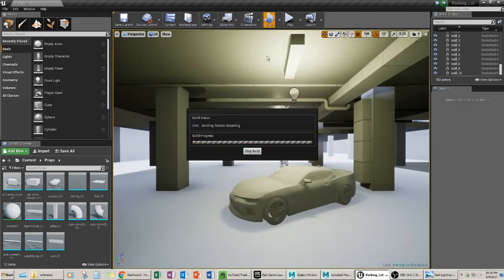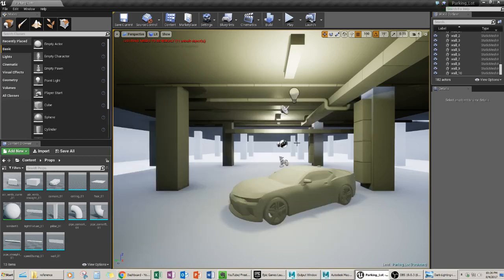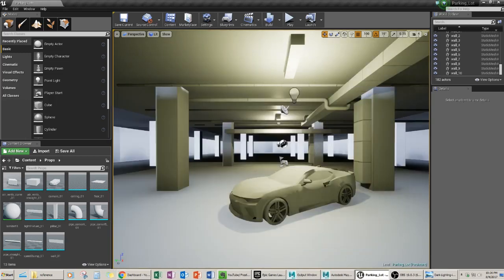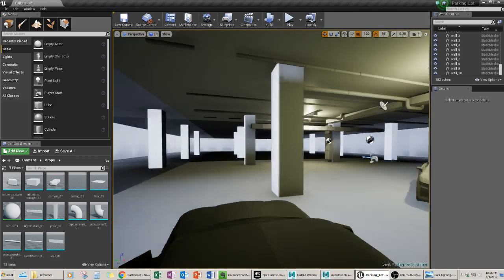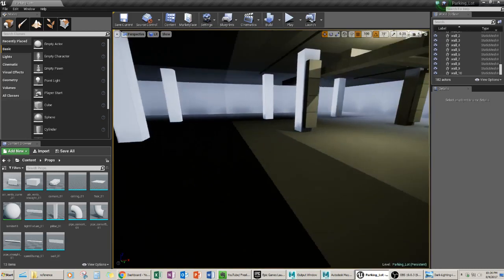Now I'm going to build the lights. So sorry if this takes a little bit long. So let's see here. So let's apply the new lighting, and things should look a little bit dark. Now I don't know why.